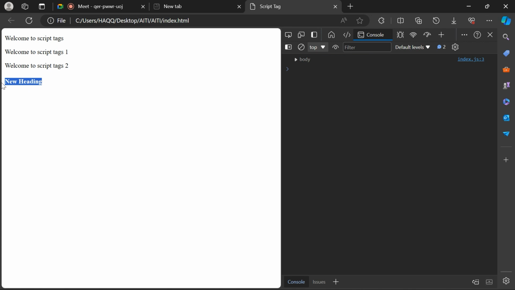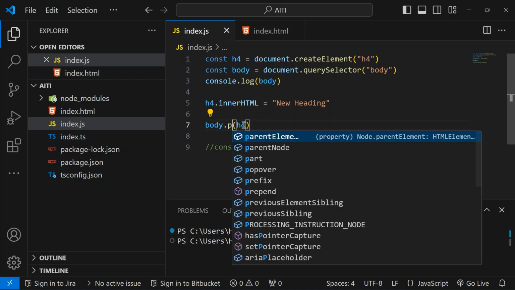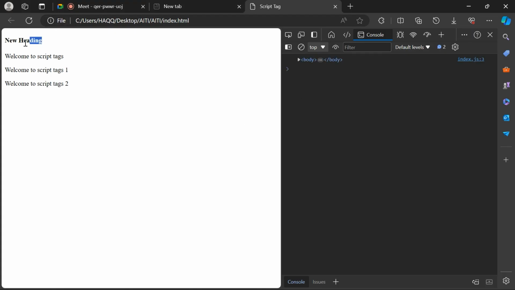But let's assume we want to add this element to the top of my body. So let's assume I want my new heading element to come above all of my paragraphs. The method I would use in that case, instead of append, would be prepend. And you can see here that the heading goes to the top of my body.